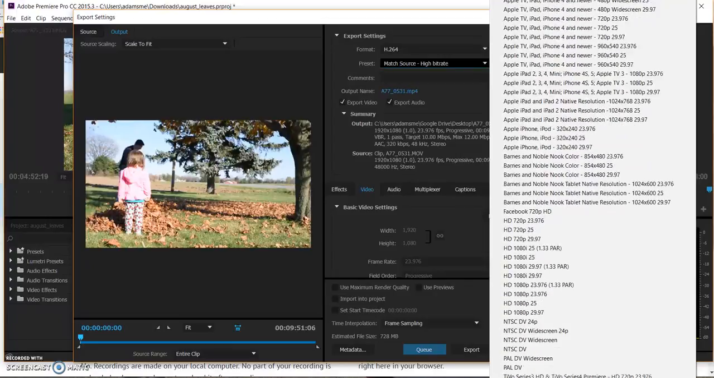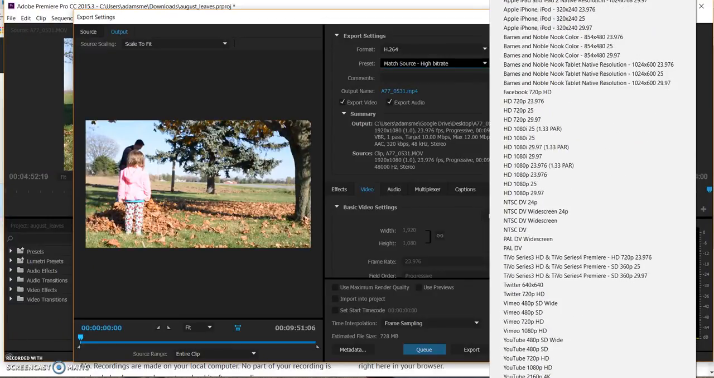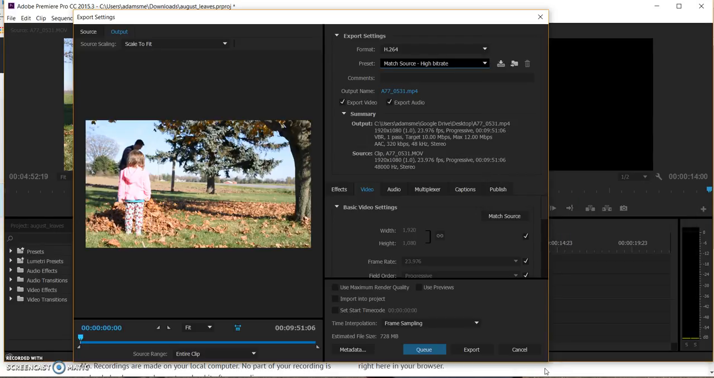So I'm going to scroll down to YouTube. And again, I know it's 1080 pixels. I want it in HD, the best quality. So I'm going to select 1080. Okay. So your format should be H.264 and your preset should be YouTube or Vimeo, however you want to do it. Make sure the pixels match whatever your source was.